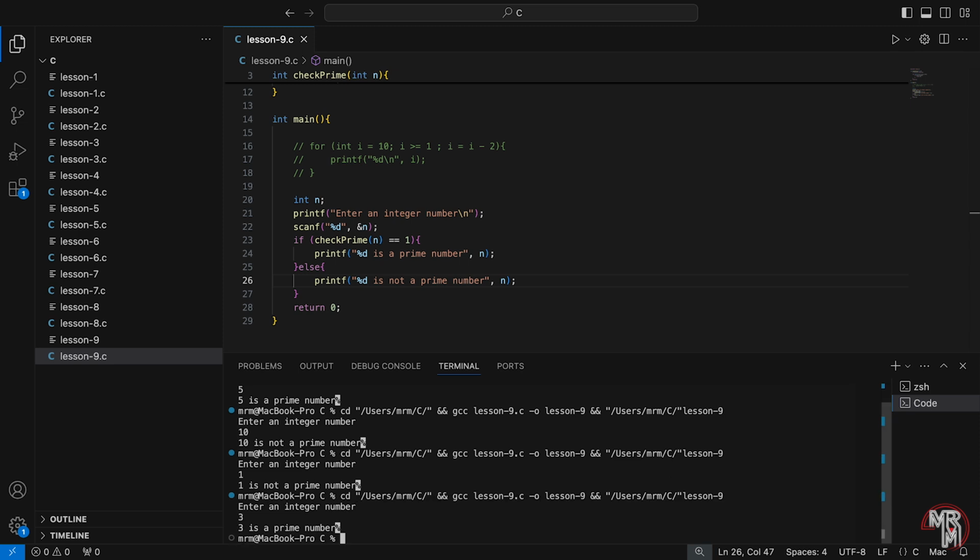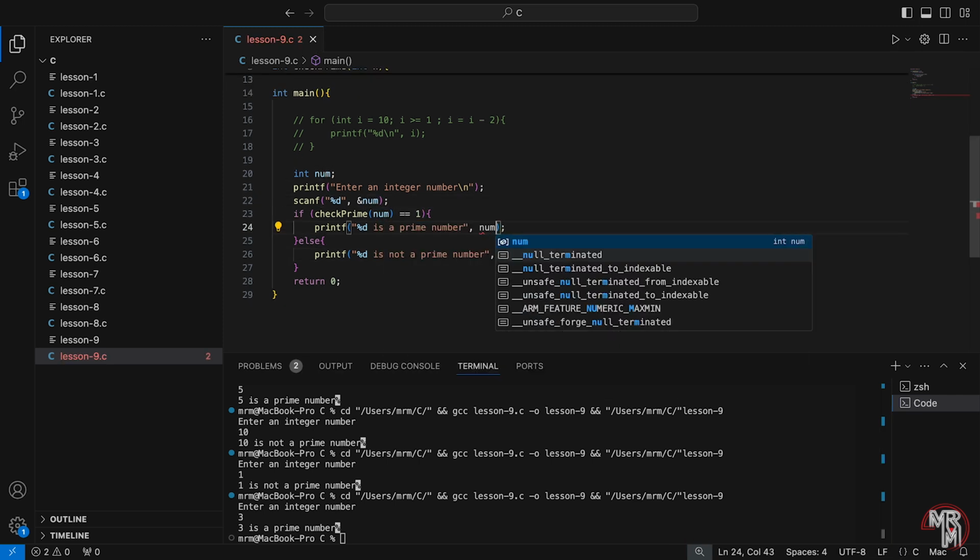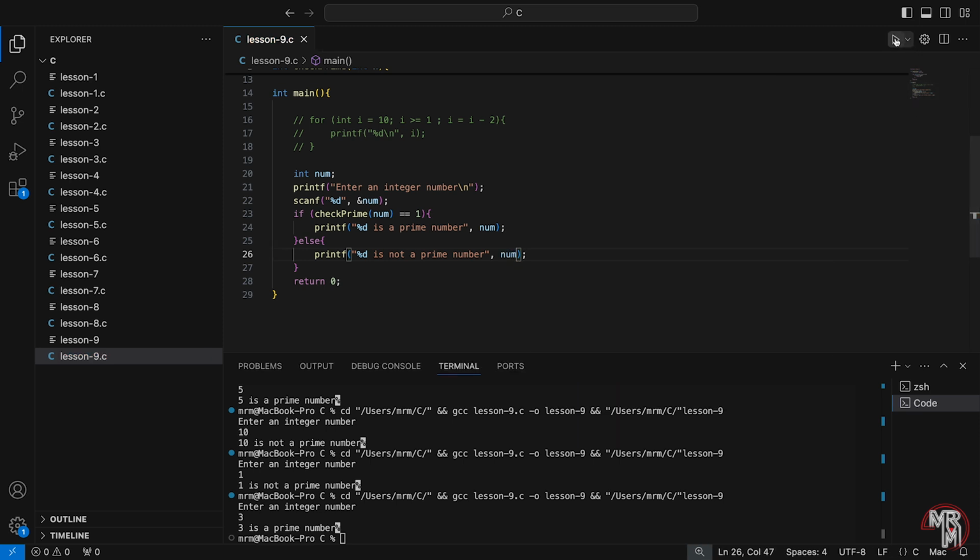Alright, now some of you might have noticed that the variable names that we use for the function parameter when declaring the function and when calling the function are the same. Both are named n, but they don't have to have the same name, meaning if I change the variable name in the main function like this, the code will still work correctly.